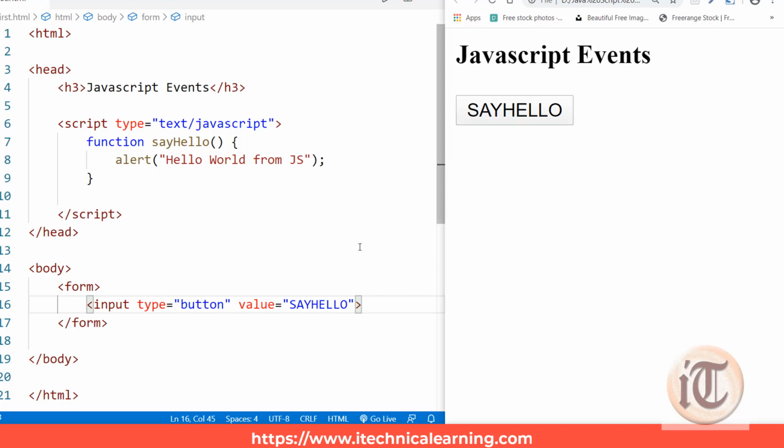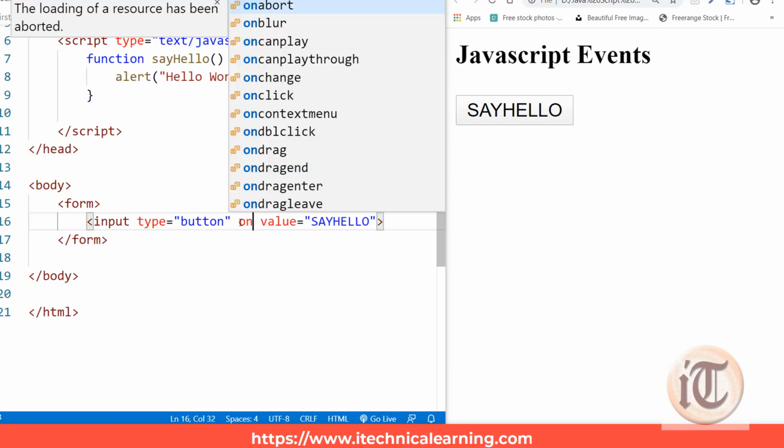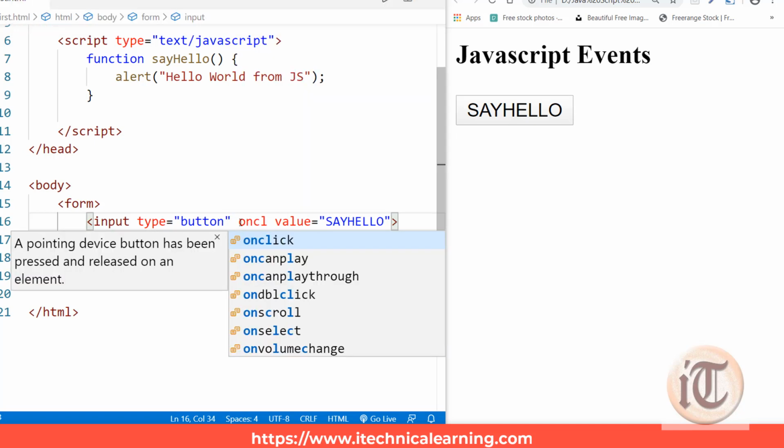Okay, what I wanted to do is that when I click this button it should call this function, and this function should generate hello world from JS. So for this I'll call the event handler for the button. As click is a mouse event, its event handler is onClick. So I'll write onClick. You can see it is suggesting lots of event handlers associated with this particular type of button or any element. So in particular I am going to call onClick.